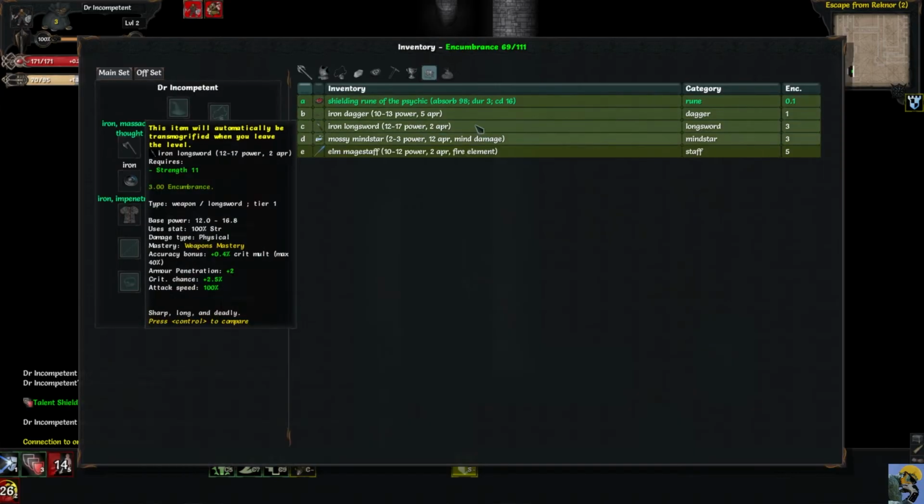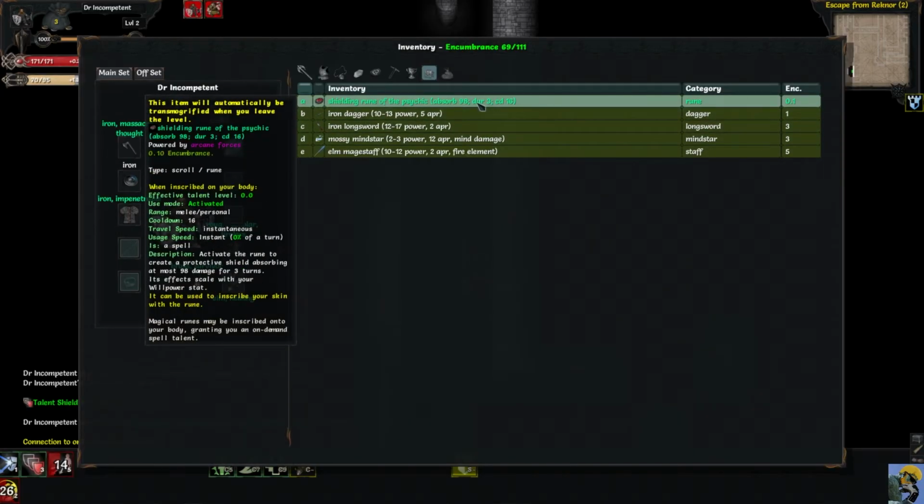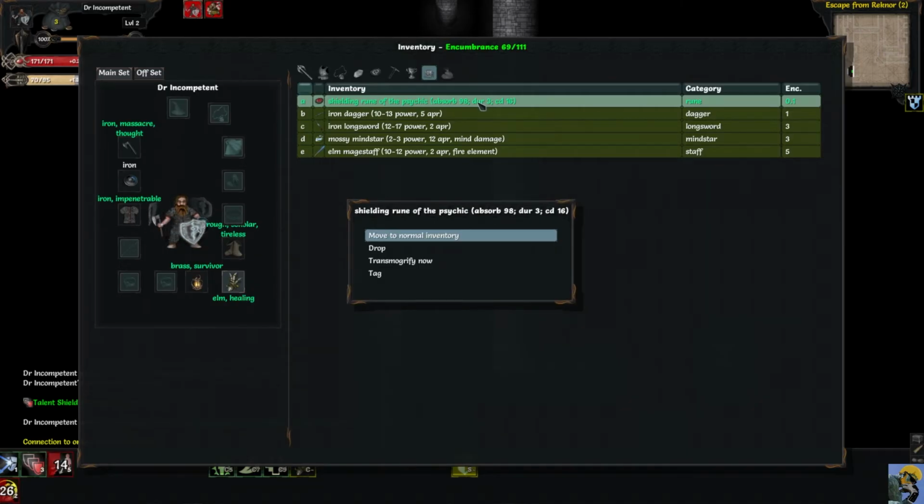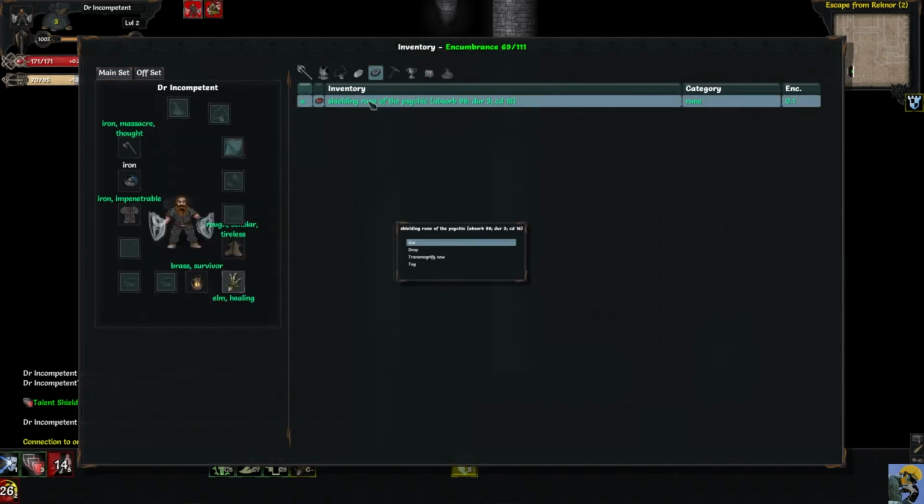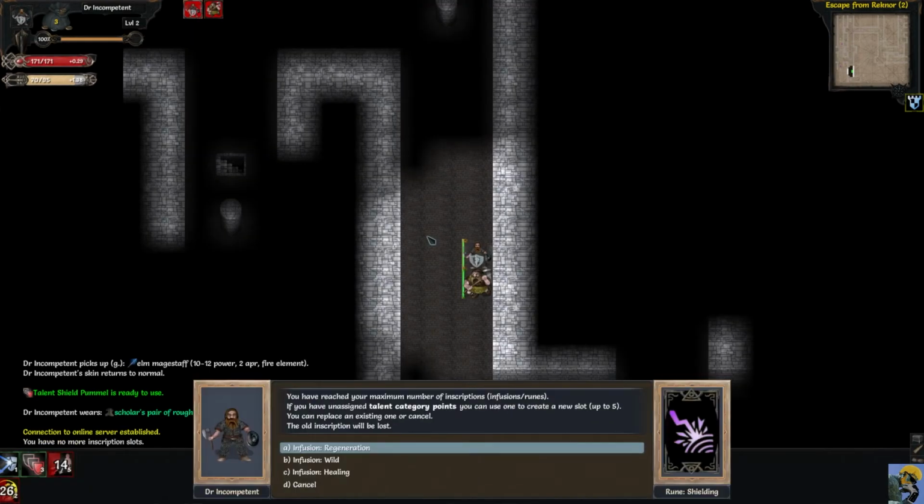Now, I'm going to go into this, and let's say I wanted this rune. If I left-click on this, I'm going to move it to normal inventory and go into the inventory. Now, from here, let's say I want to use this. If I use it, it's going to bring up this screen right here, which is the inscription or infusion screen. And it tells me you have reached your maximum number of inscriptions, which, starting out with this character, is 3. So they gave me 3 inscriptions, and I've used all of my slots. Once I get a talent category point, I can buy a new slot to get up to 5, which is something I highly recommend. It's great to have more infusions.